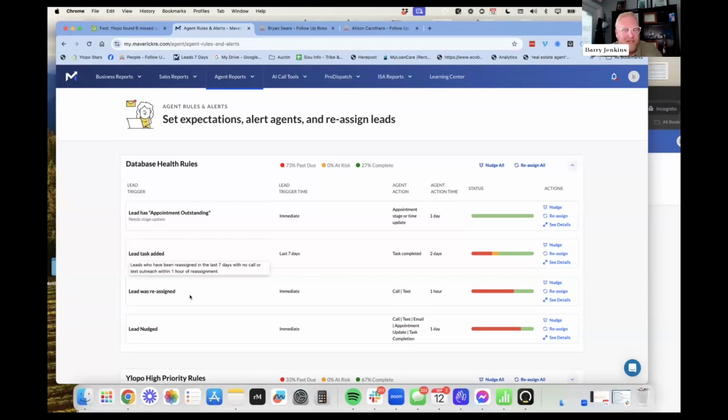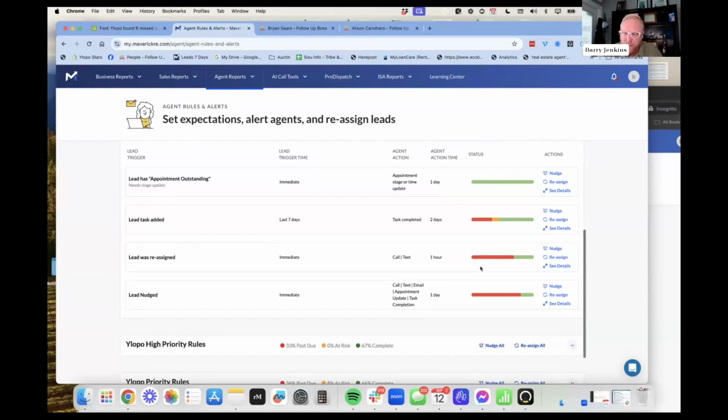How many times have we said, you know what, Mr. Smith on my team didn't work the lead, but Mary is active. Let me reassign it to Mary. We tell Mary, can you call them? And an hour goes by, they haven't called or texted the lead. That's going to show up here.